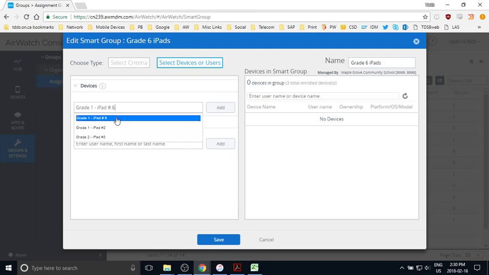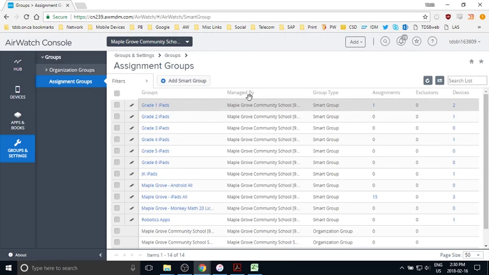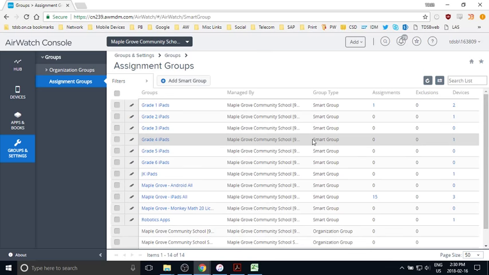Obviously they don't exist now, but you can imagine if I had more, I'd have a longer list here, and I could choose the grade 6 iPad and then put it in there, right? And then once they're all grouped out, it's now time to actually add apps to these groups.